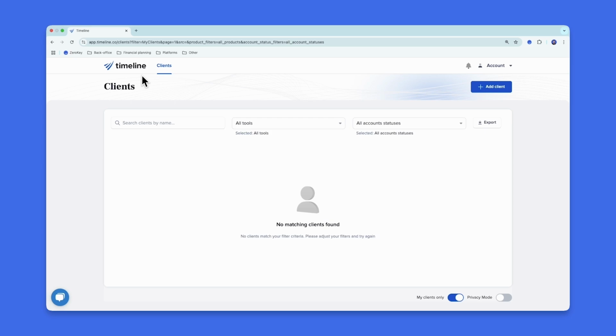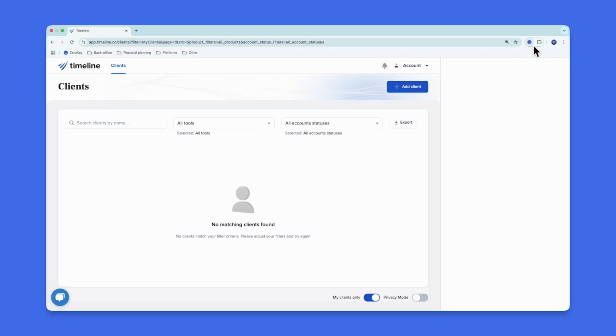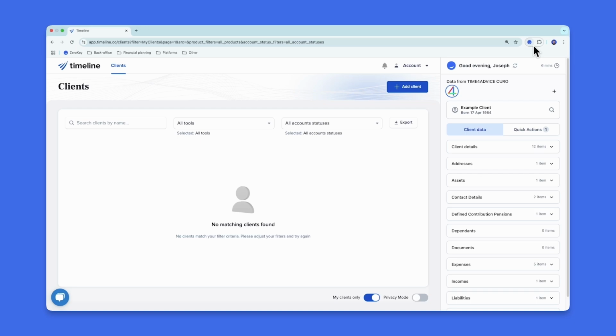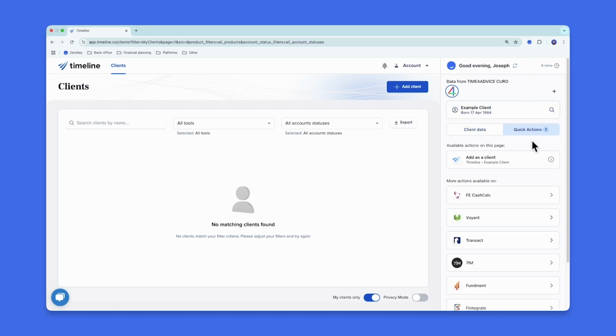Now, we're in Timeline, we're logged into Timeline, and we're currently on the My Clients page. And as you can see, the page is empty. So to add a client into Timeline, rather than selecting the blue Add a Client button and then manually filling in the Add a Client form, we're going to do something different. Instead, we're going to open up the web extension and we're going to go to the Quick Actions tab. Notice there is a 1 on the Quick Actions tab. This is informing us that a quick action is available.